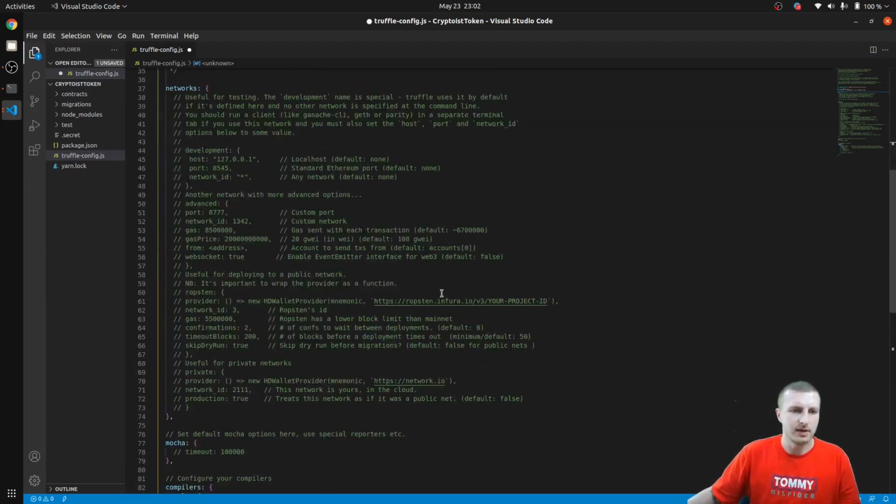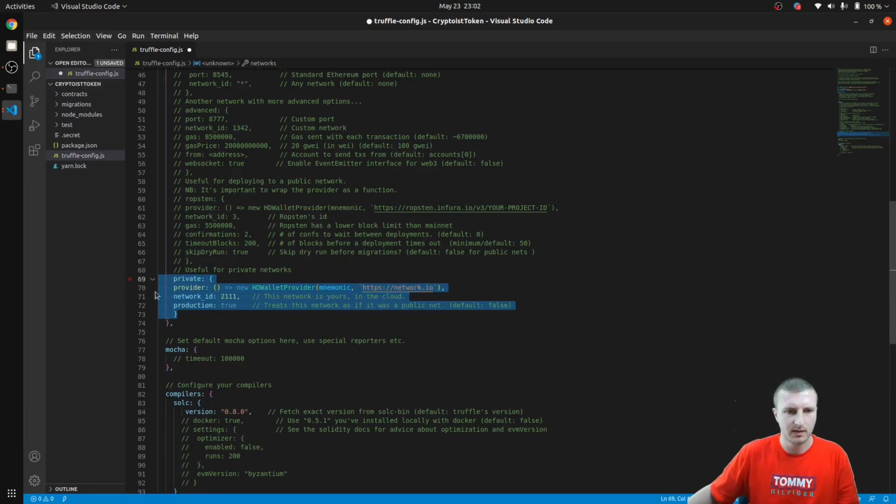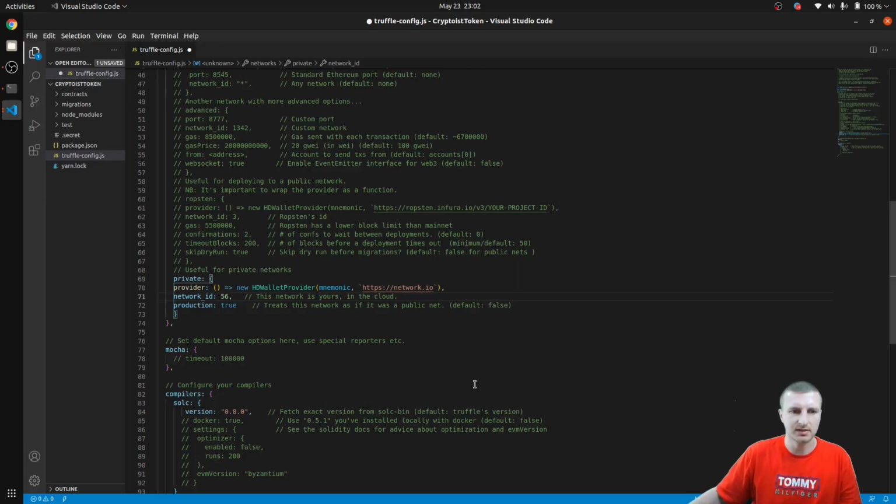Alright, so then we need to come back down here and go to the private network. We can uncomment this part right here and change this up. This is the whole function to include the wallet and the provider, the wallet provider. The network ID for Binance Smart Chain is 56, and we're going to leave production as true. I don't know if it's a big deal whether we change that or not.